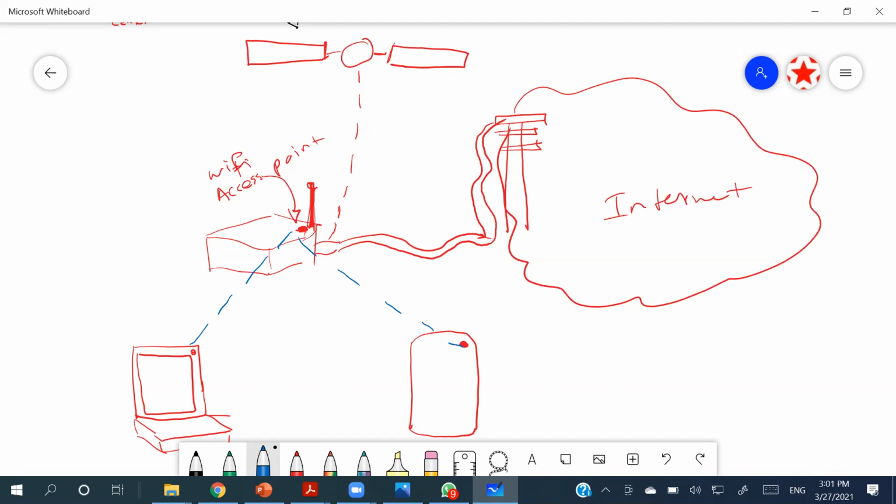Right, so that is what you call connecting with the internet. So Wi-Fi is the signal. Right, now this device is called the router, sometimes we call it the gateway device.